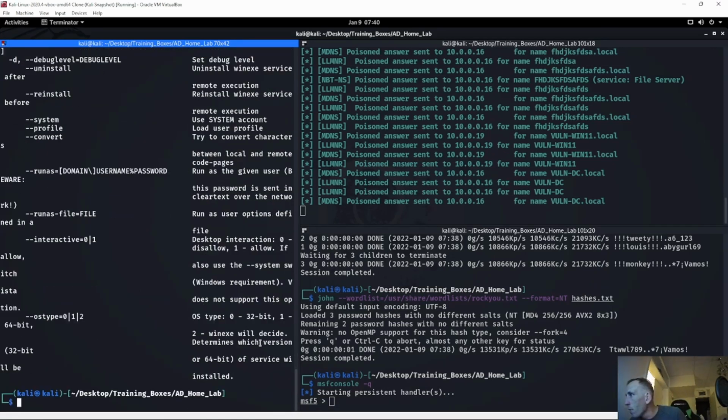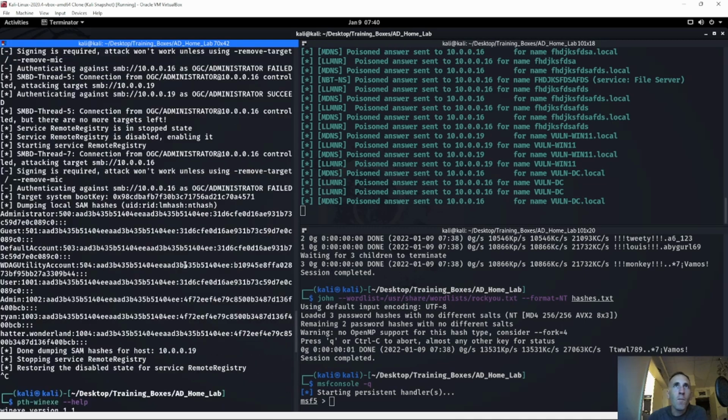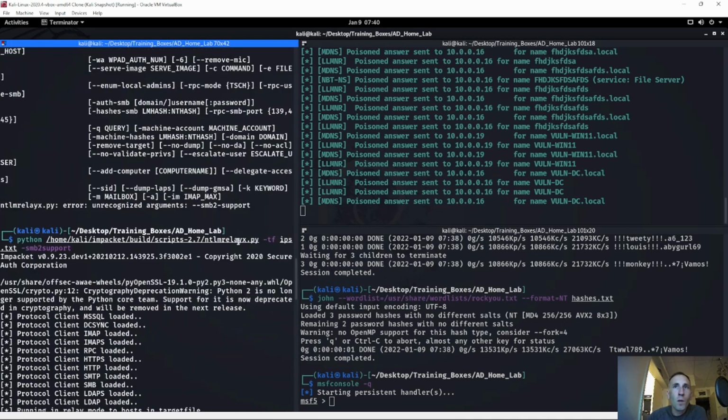Can you explain how Responder gets the hash? Which requirements need to be set for it to work? For the first one, the NTLMv2 poisoning, Responder needs the SMB server to be on. I talk about that in the video. And for this one right here, the NTLM relay, it needs the SMB server to be off.